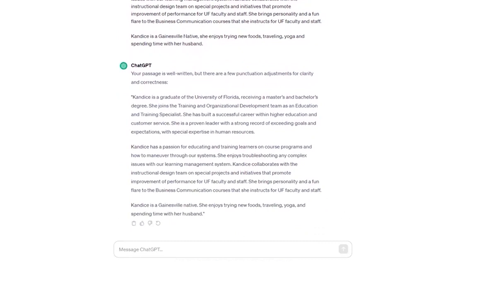Using the responses from these 3 different prompts, you will then be able to edit your document in a word processor. This concludes proofreading with ChatGPT.